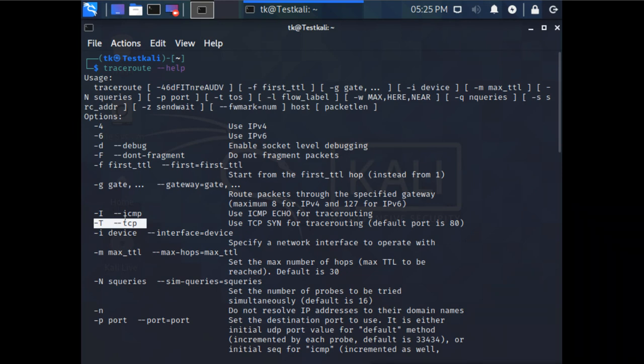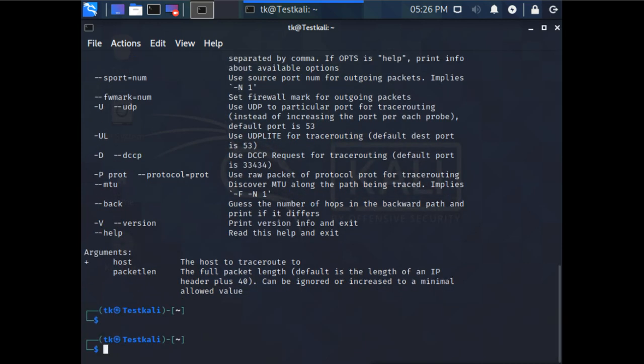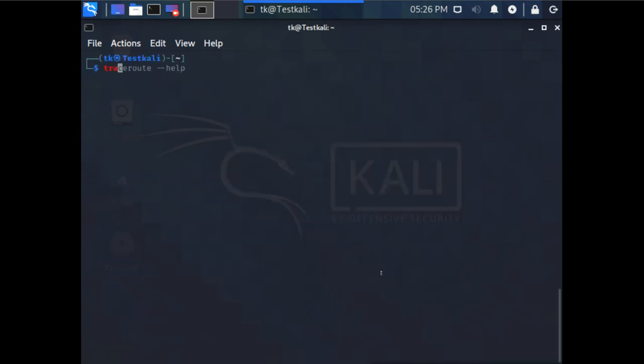Now what will this -T option do? Instead of sending the echo packet, it will send the TCP SYN packet, and by default it uses port 80. Almost all firewalls have port 80 open because their website is running. So mostly they have opened port 80. We can use this to throw the packet inside the firewall because the firewall will allow port 80. Let's see what happens when we do this. I will use the traceroute command with the -T option.